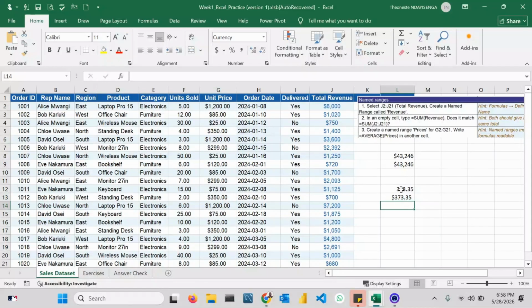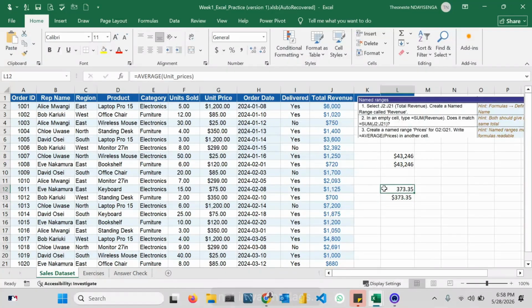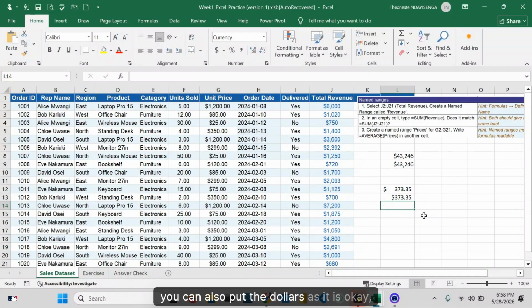As you can see here, the difference is that here is in dollars while here it is not. Sorry, there's no dollar sign. However, you can also put the dollar sign, it is okay. That is how to use named ranges, and I hope that so far you can define named ranges, create and manage them, and also apply them confidently in your Excel tasks.